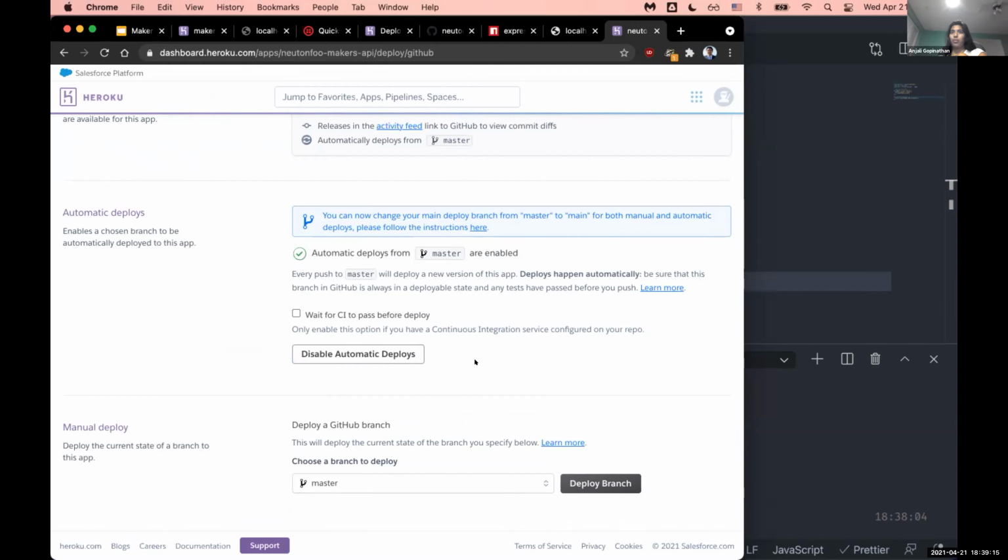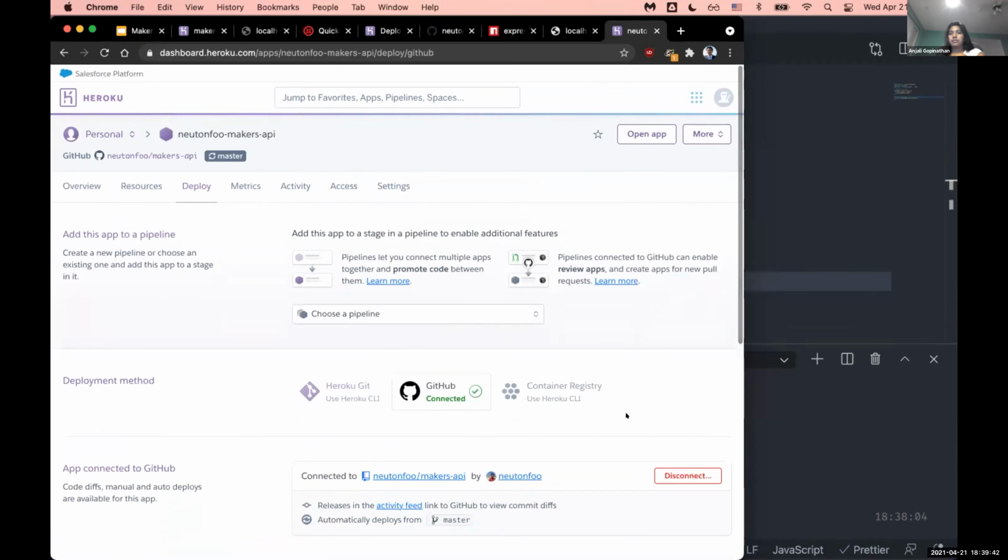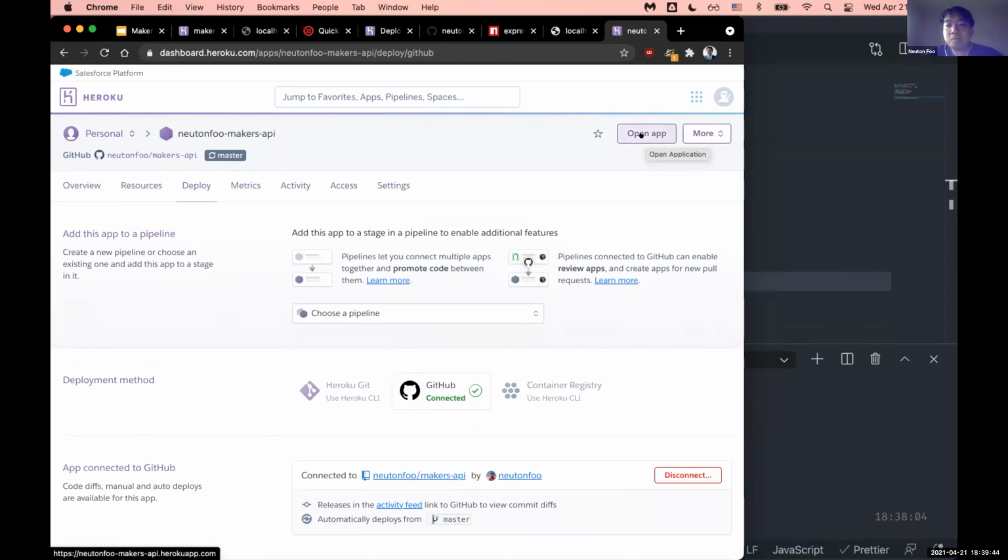It's okay if you clicked it after you've committed, but it just means that you have to manually deploy your first branch by clicking this gray button. Any other future commits will automatically trigger a deployment. So if you did push your repository onto GitHub before enabling automatic deploys, just make sure you click deploy branch here. Then we can view our app by clicking open app up here.